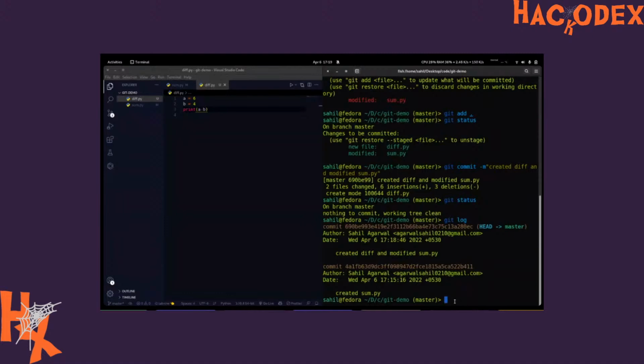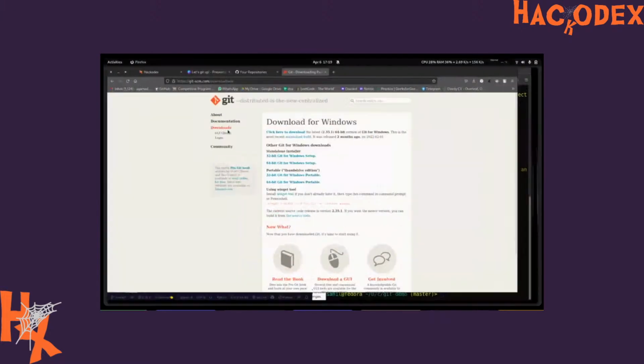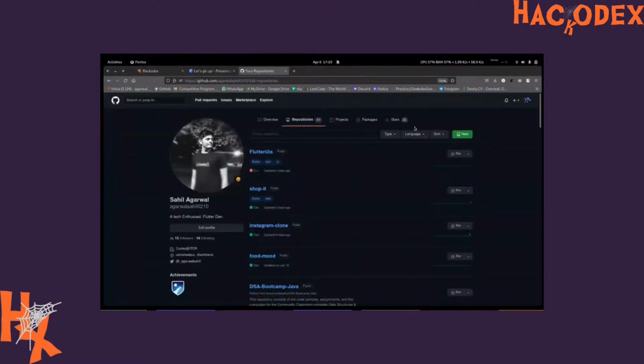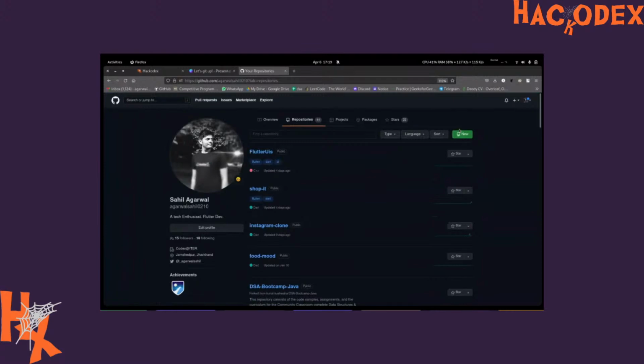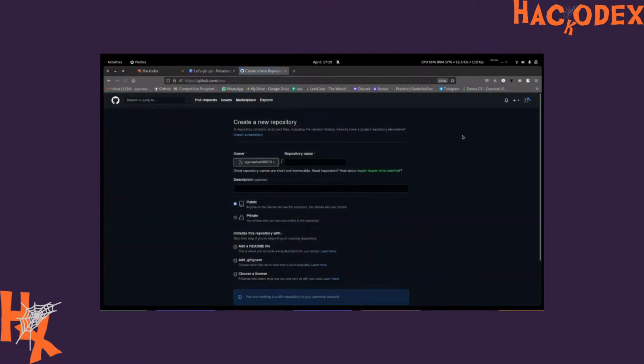Okay, so let's see how to push this to GitHub. Let's say I go to my GitHub. So, how to create a new repository in GitHub. We'll see this overview, which will be your profile overview. You can go here and see your repositories. You will get a button here for creating a new repository. You can create a public or a private repository.